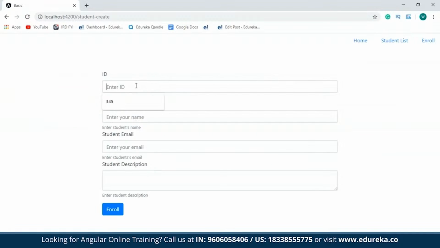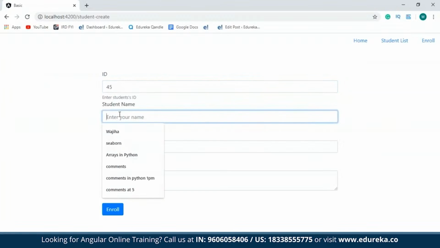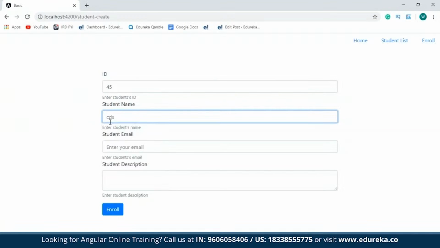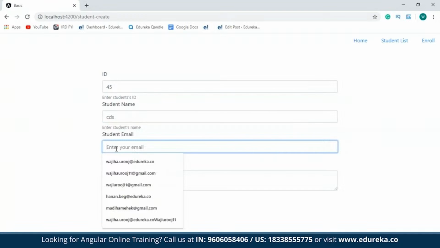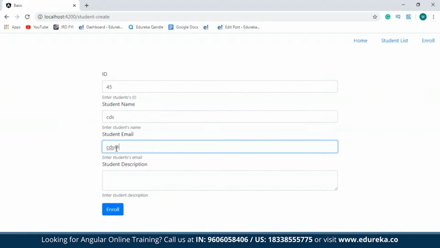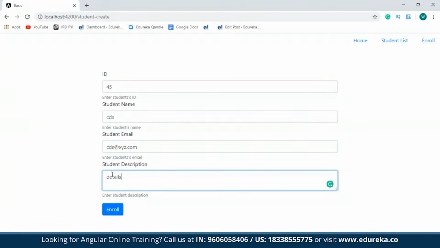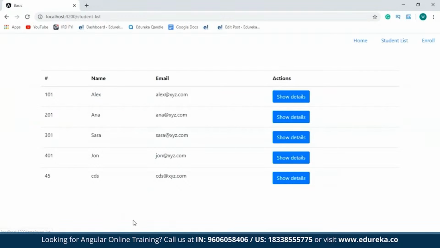And the student create component. So over here, let me just type in some details. I'll just give some random name. So now let's get back to student list. So here it is. The student that just got enrolled is also shown up in the student list.